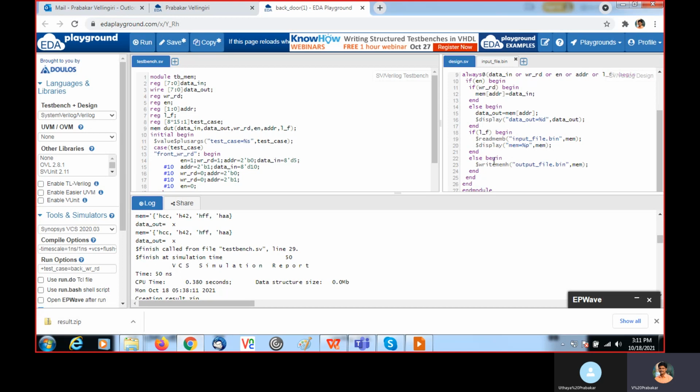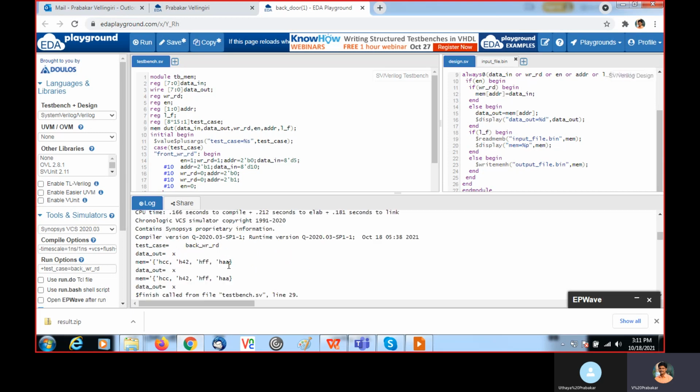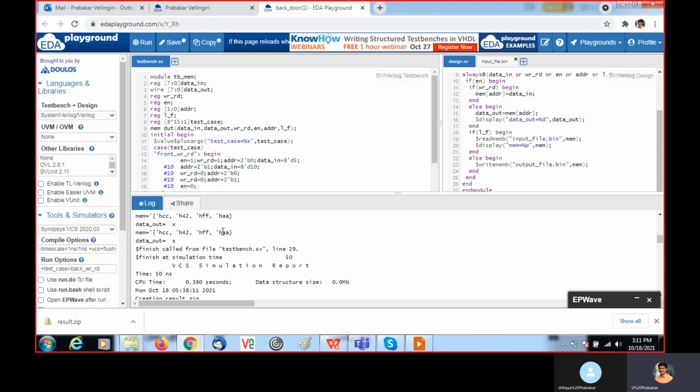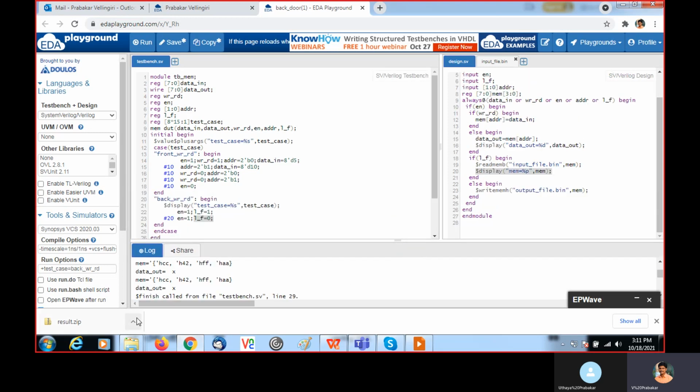Just download it. Here I use $display to display this in percentage form. So we are getting the content of the memory here from this $display. We are printing in percentage form. Now we are going to check this output_file.bin.